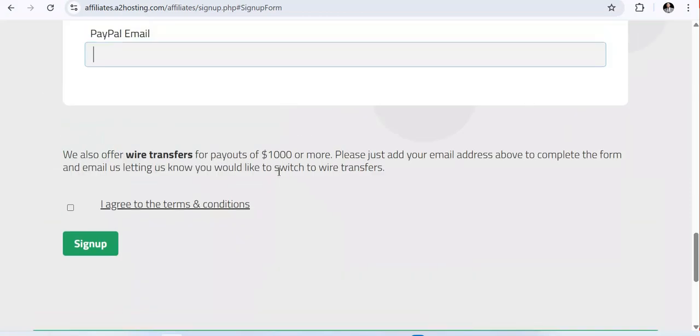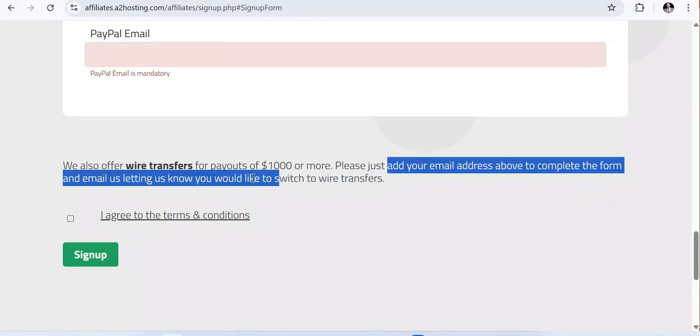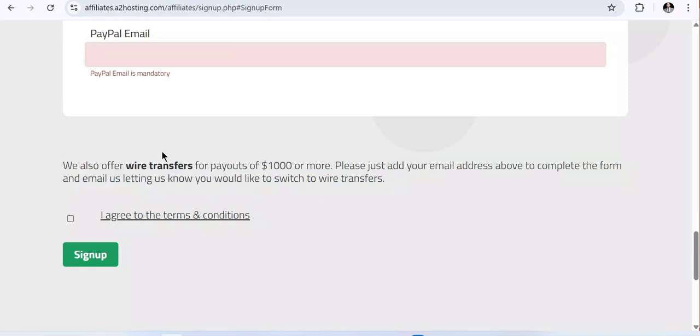But don't worry, they can also send you the money through wire transfer once you achieve 1,000 USD and more. Please just add your email address above to complete the form, and email them letting them know you would like to switch to wire transfer. You can also send an email to them. And also remember that if you want them to send you the money through wire transfer, you will be able to get paid once you meet the threshold of 1,000 USD or more.